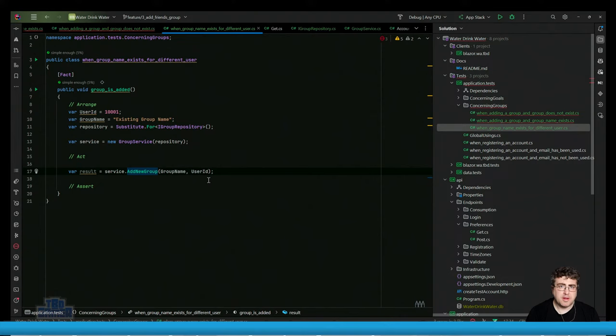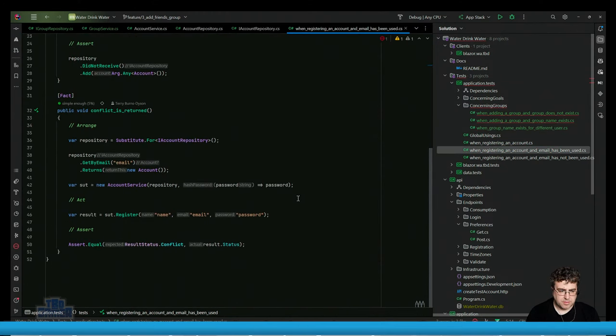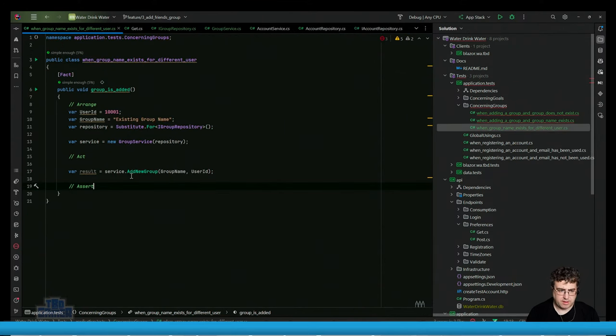So the problem with this, the test makes sense, but the actual code can't represent the problem. Because I'm not mocking the storage here, right? I'm not validating that I've actually added anything. Again, I'm validating certain behaviors. I'm not validating that I actually call add necessarily. Well, I am, by calling this, I'm calling add new group on the service.